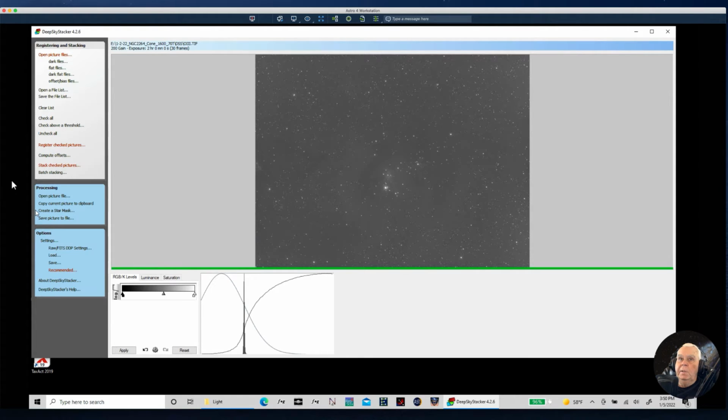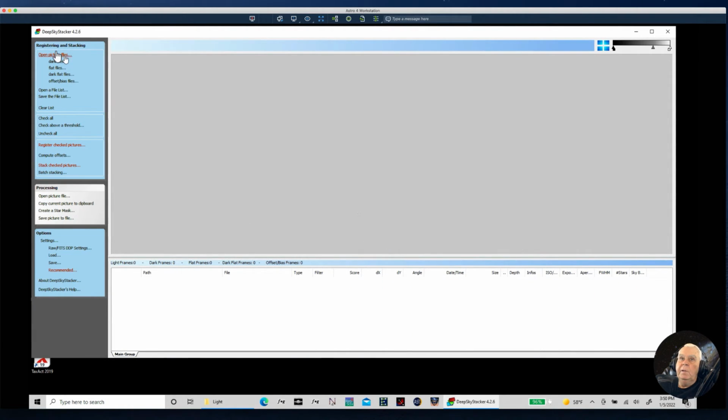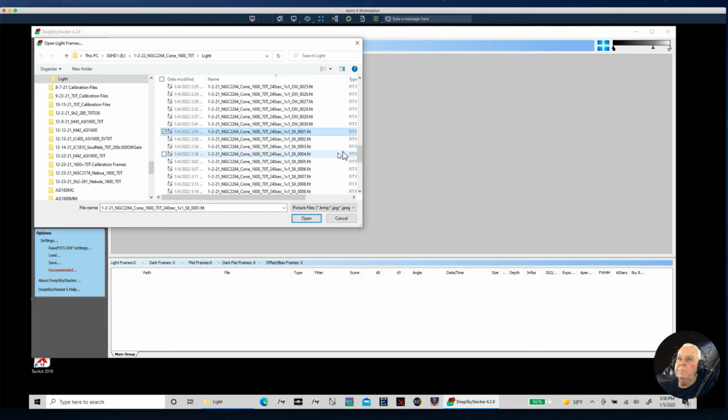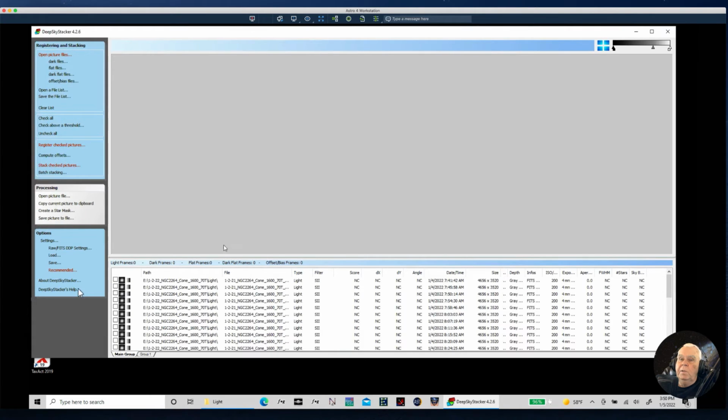And so what we're going to do is clear the list again. And this time we're just going to clear everything. We're not going to save anything. We're going to open our pictures. It's going to take us down to our S2 data. So we'll check all. So there's our 30 frames of S2.